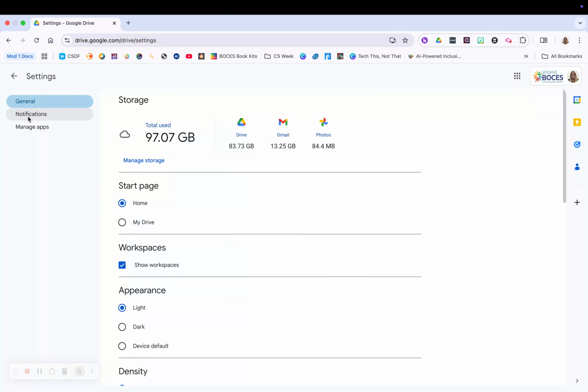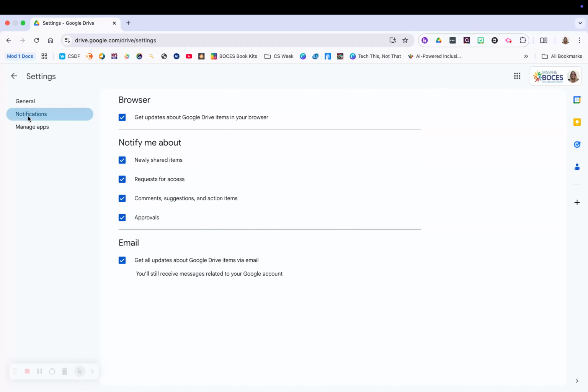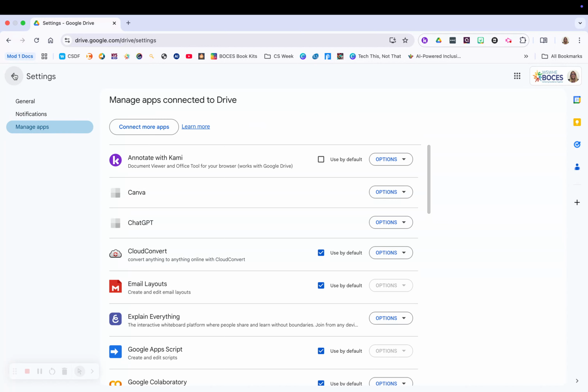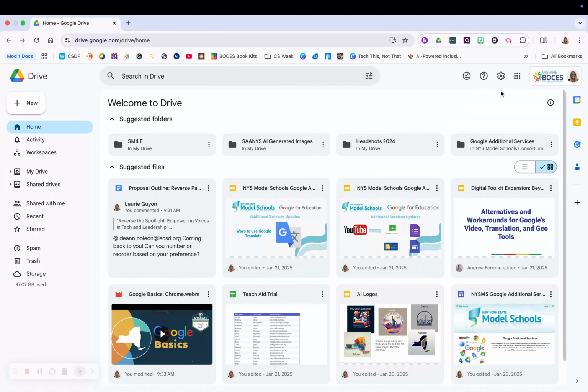Under General, you also have notifications. Here you can choose how you get notifications within Google Drive, and then you can also manage the apps that have access to your Google Drive. Next to the settings icon in that top right, you have your support icon. Here you're going to click on help to get help with anything within the Google Workspace for Education.